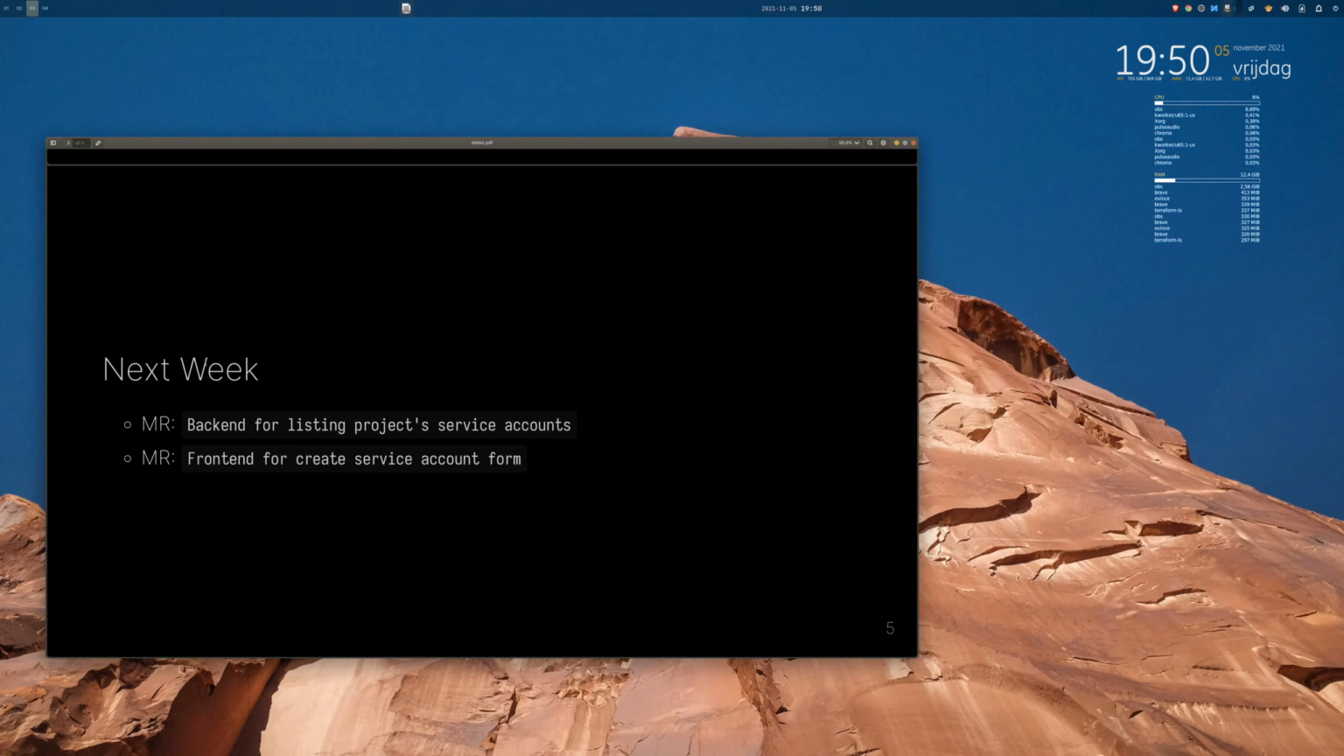Again, code for all of this was created in most of October, but it's just a matter of packaging it as small MRs in a way that they can be easily reviewed and merged. That's the goal for next week.